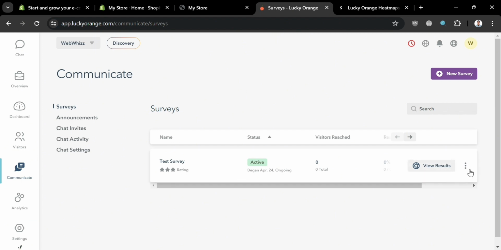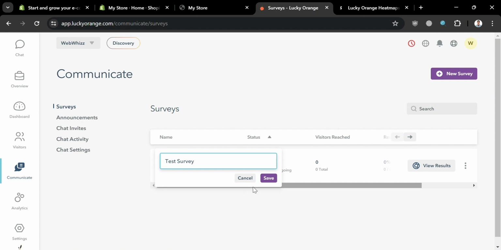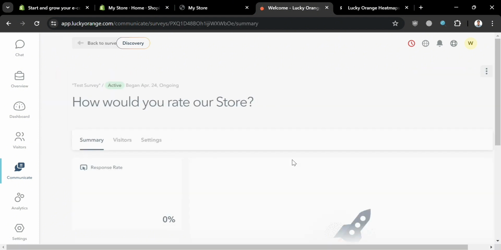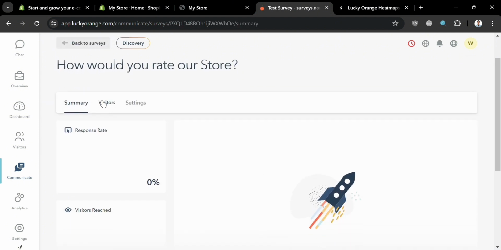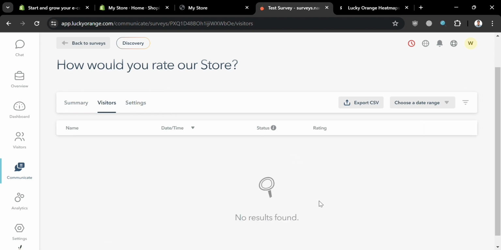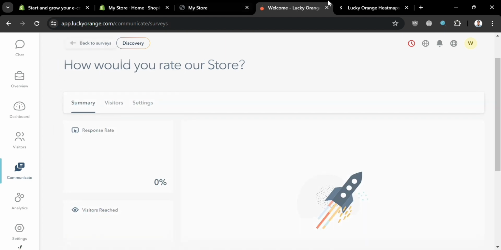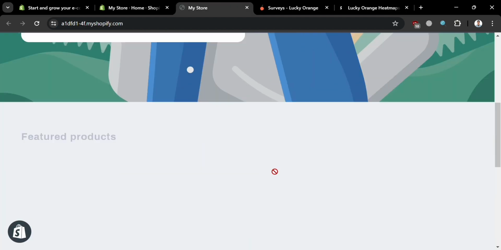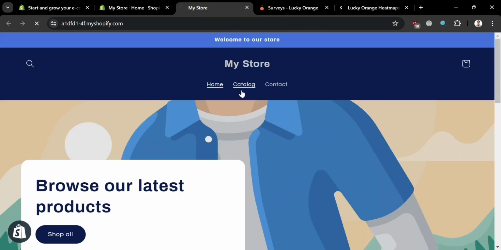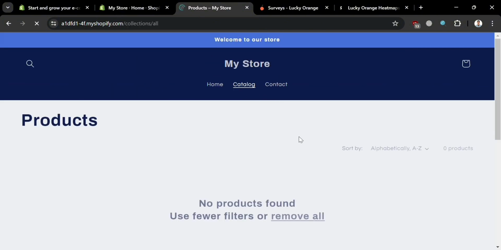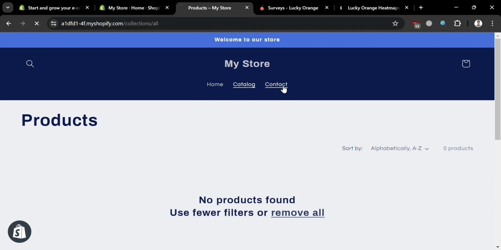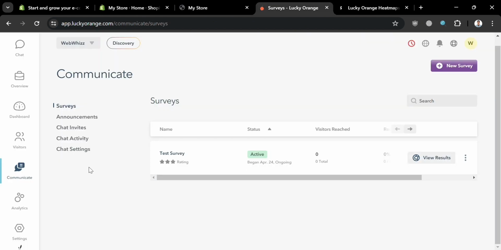So basically, Lucky Orange is a powerful analytics and conversion optimization tool that can be integrated with Shopify to provide valuable insights into visitor behavior, improve user experience, and increase conversions. Also, it is important to engage with customers in real time and make data-driven decisions to drive business growth. So that is just basically how you can set up Lucky Orange on Shopify. Thank you.